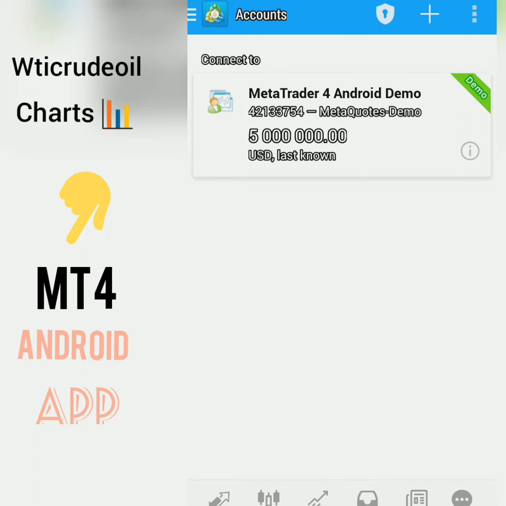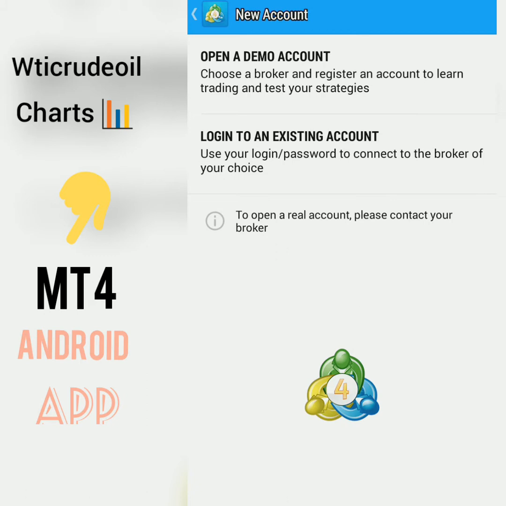People are asking how we can add a crude oil live chart on the MT4 app. In this video we're going to talk about how we can get live market charts on MT4, especially for WTI crude oil. When you come to this page, you have to click on the plus sign, then click on open a demo account.